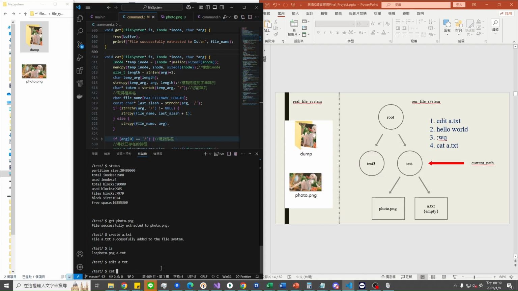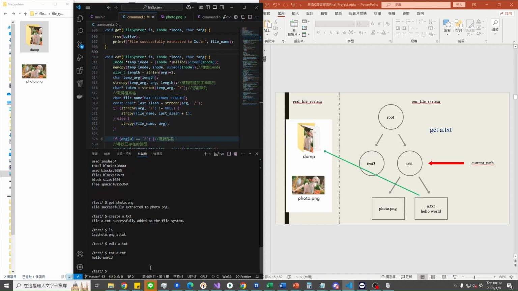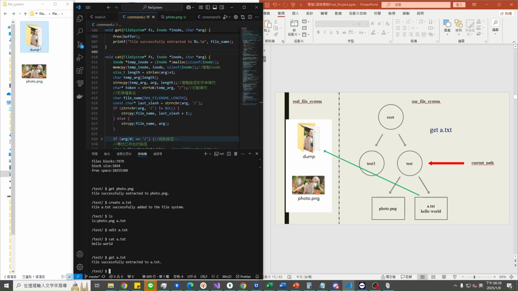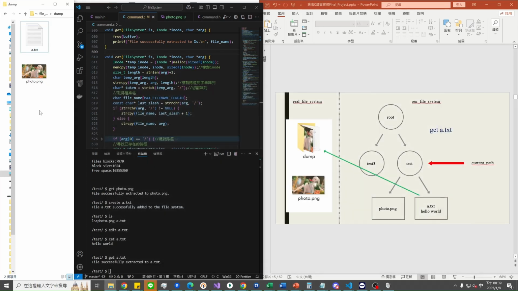And then we use the cat command to print out the text we just edited. And the terminal will show the words. So the next command is to get the text file into our PC file system. Then we check on the dump file. Okay. Hello world.